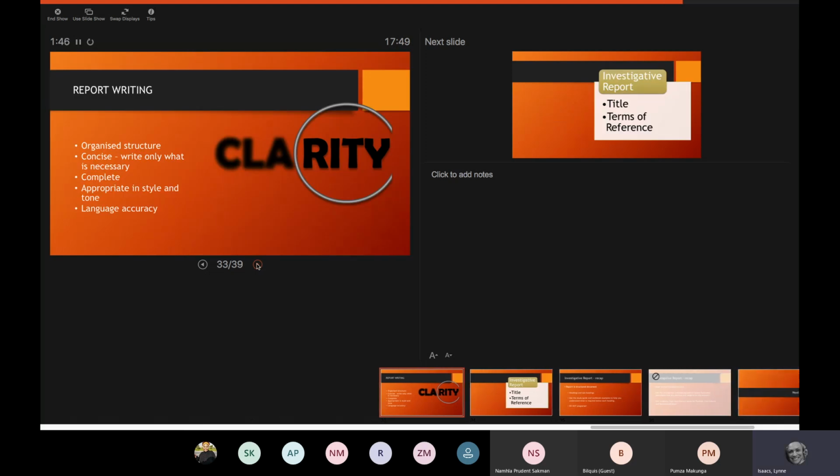So your report must always be written with clarity. And how do we achieve this clarity? We make sure that it's organized. And as I've said before in the previous session, the report is inherently organized because it comes with very definite headings. And so that structure is inherent to the investigative report.